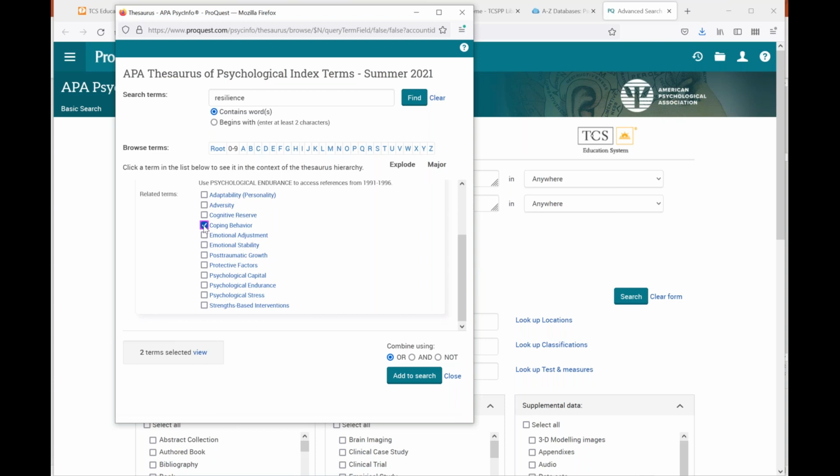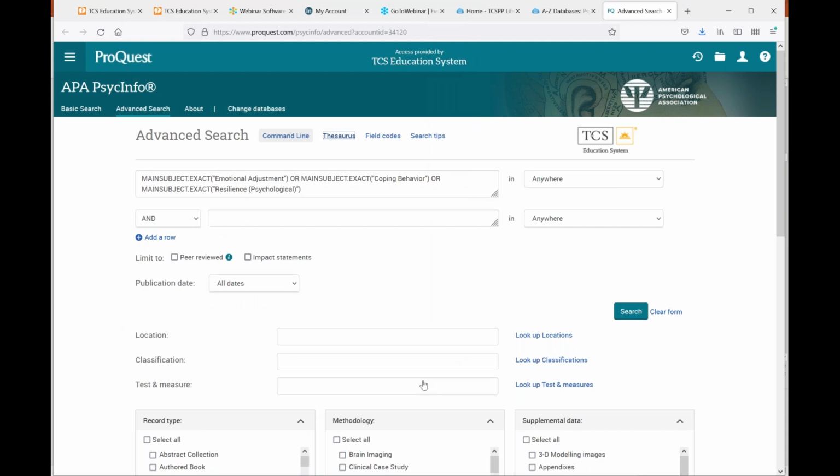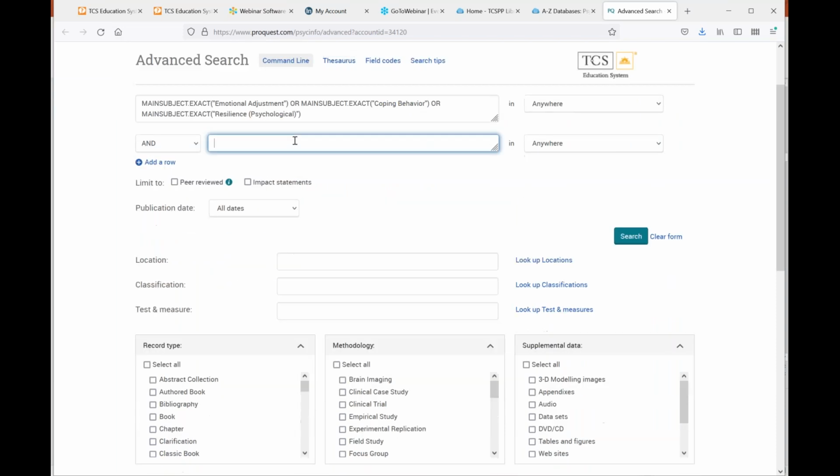So it looks like there's some related terms here, and I could actually add these to my search as well. So maybe I want to look at resilience, but in particular, maybe coping behavior or emotional adjustment or any of these other ones. You can add those to your search. All right. And then if you start out your search somewhat broader, so maybe I want to look at resilience and then, I don't know, some aspect of maybe COVID-19 or pandemics, click search.